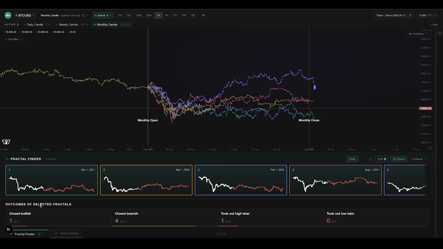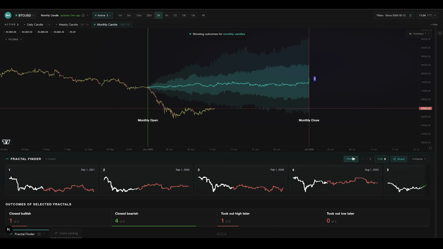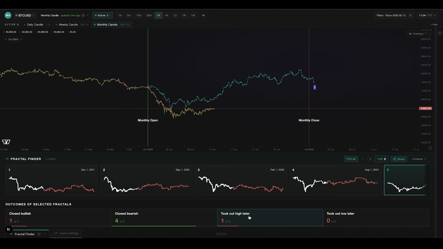Finally, right here at the bottom, you can see how these fractals ended over a number of different outcomes. For example, you can see that of the 5 fractals that we have, only 1 closed bullish, 4 closed bearish, 1 took out the high later than the current point, right? So later than 12 days into the month, 12 days and 15 hours, and 0 of them, so none of them actually still took out the low later. What I can do is also say, okay, I want to see the one event that took out the high later, and all I have to do is press this outcome right here, and it's going to show me the event that took out the high later.